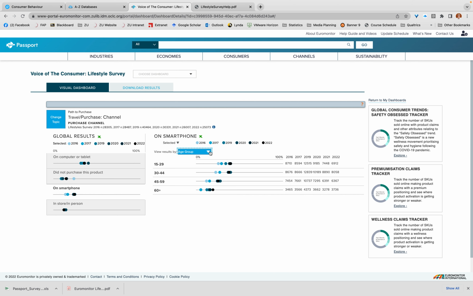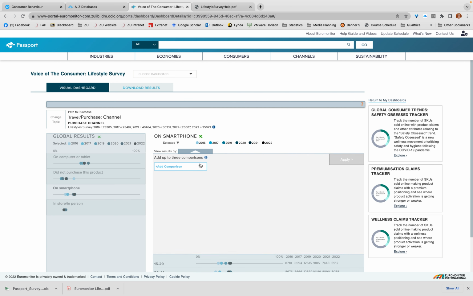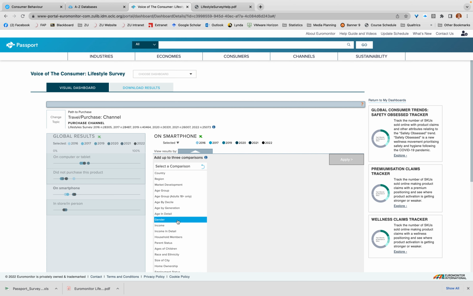Now, one of the really good things about this, because you might want to know specifically, say for example for the UAE, which age groups are buying travel on the smartphone, and you can do that by using this custom comparison tab. So what that allows you to do is to do up to 3 comparisons. It has a series of things like age of children, race, ethnicity, etc. So you can click on any of these and even some segments here and see exactly what they're doing.